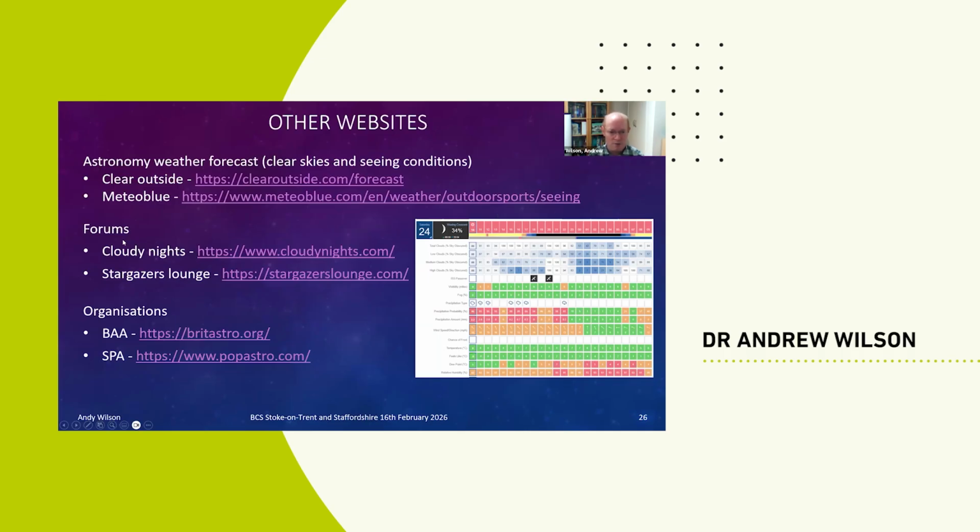There are also forums like Cloudy Nights and Stargazers Lounge, as well as for asking advice. Also very good for looking at reviews where people write up different equipment. And there are organisations: the British Astronomical Association and the Society for Popular Astronomy. And there's also a good number of local organisations around the country.